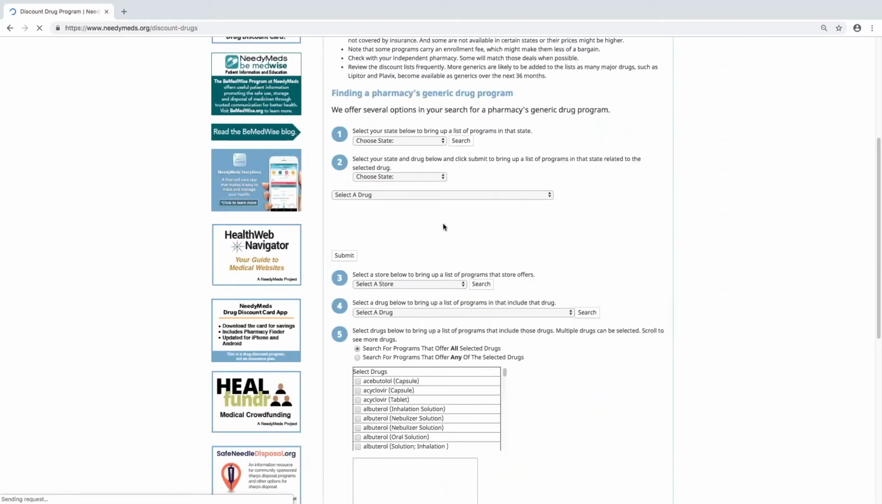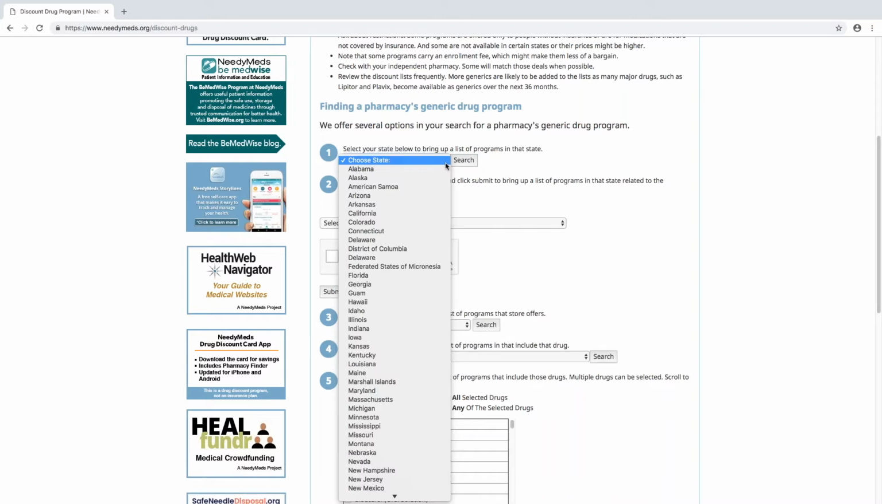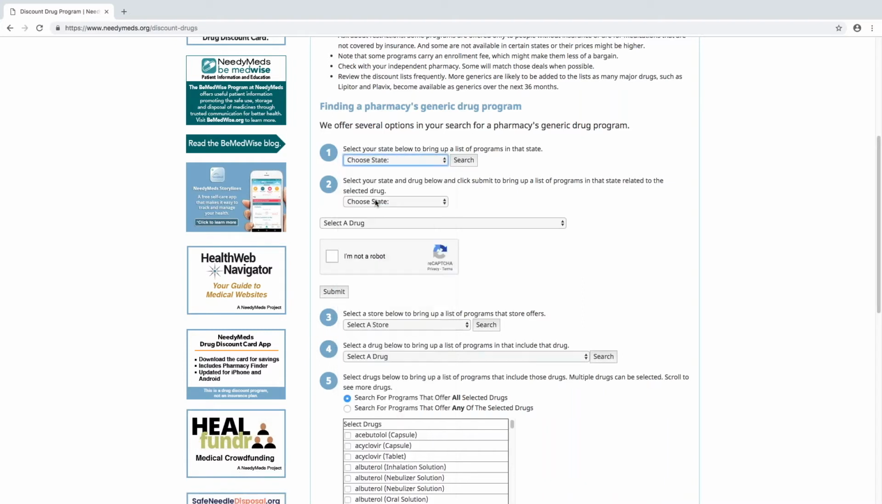So bear with me while my computer cooperates. So again, throughout this webinar, what I'm going to do mostly are state searches, just to keep it consistent, but you can search a lot more specifically for the programs you need in your area, for example, by using a zip code. So let's see what programs are available in Arizona.